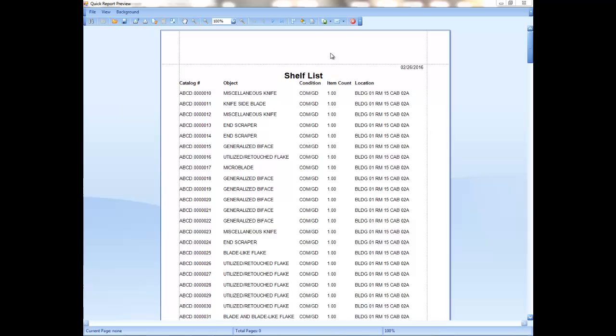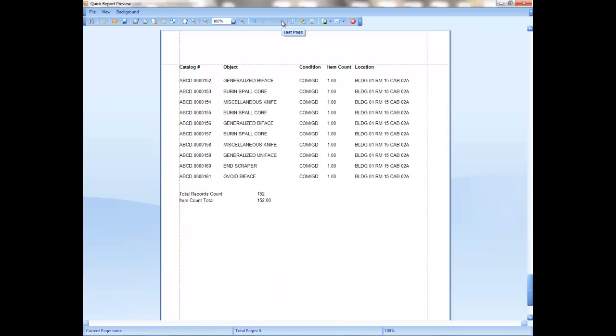If you go to the last page, there are the total number of records and the total item count.